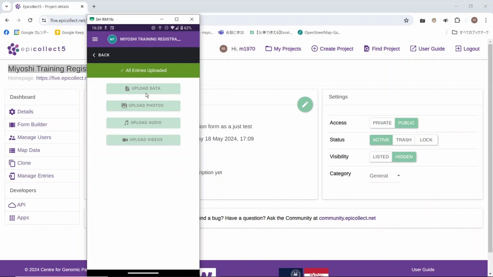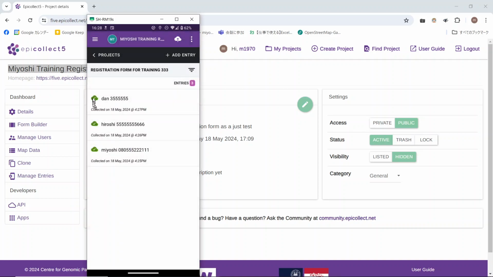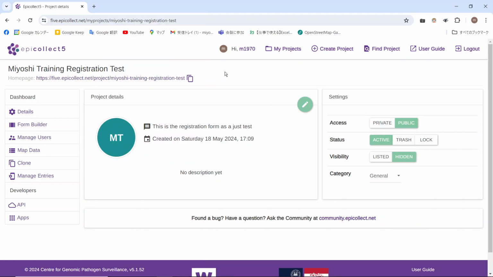Now it's good. So you go back or enter the upload. You go back. So now you notice this used to be white. Now it's green. Yes, check. It means the data is already sent to the database. Let's see how it works. Okay, now go back to Epicollect 5.